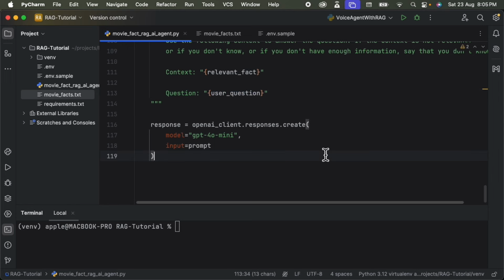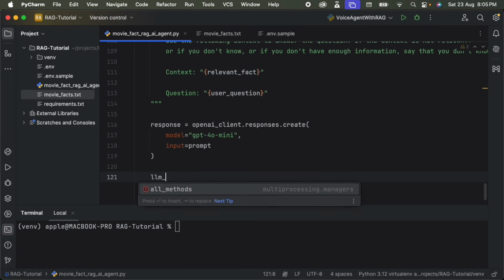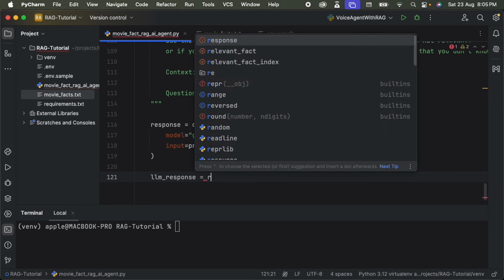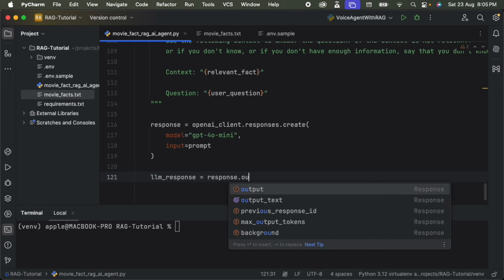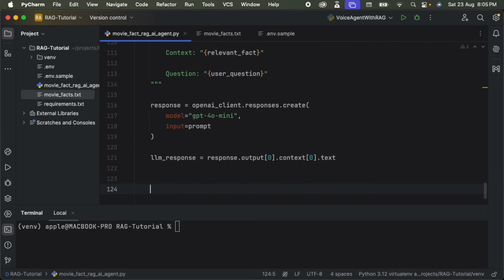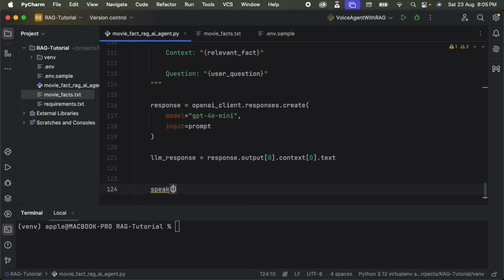So now it's time to see the LLM response. What should be the LLM response? I think response gives output. Yeah, a list of output. I'm going to take the first output from the list, and then take the context of 0 and then the text. Yeah, so we'll use this and then speak whatever our LLM has responded.